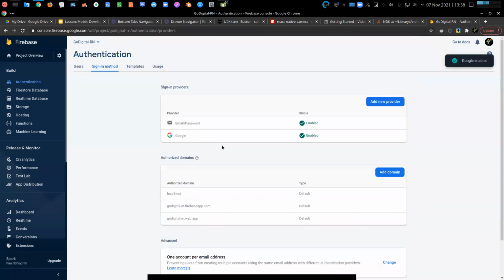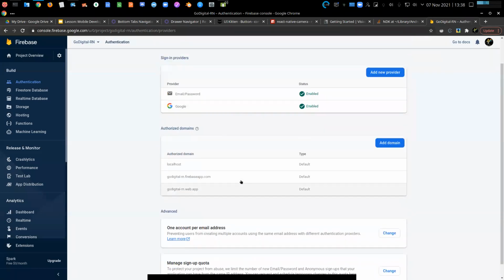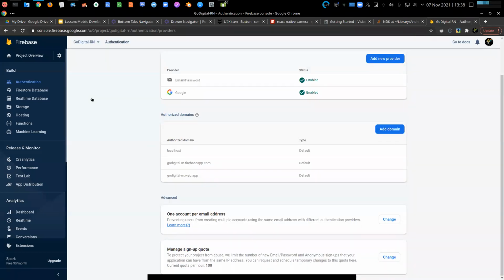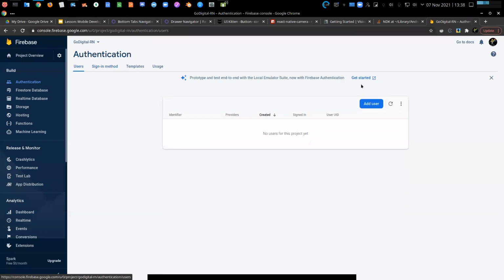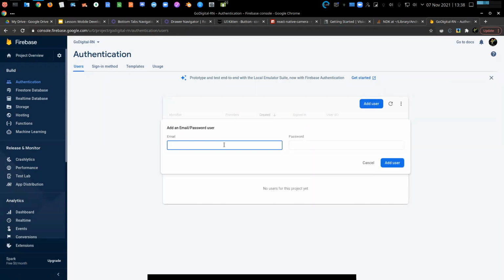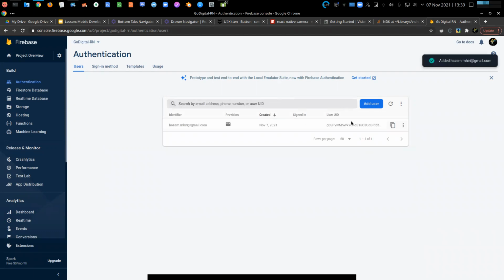I have enabled Google as a provider. And now, if I go to my users, when a new user signs up to my platform, it will be added here. But I can also add a new user myself. I can say, my email is hazemiri@gmail.com, and the password is Go Digital 2021 star. And that's going to be one of the users of my platform, as you can see here.